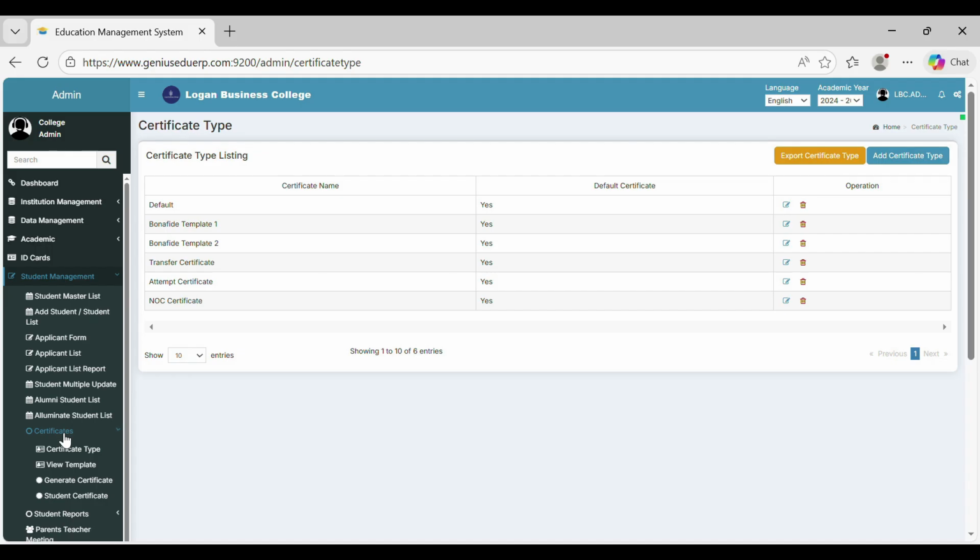Now come to the Certificate section. Under Certificate Type section, we have a special feature for generating online certificates of various types like Default, Bonafide Template 1, Bonafide Template 2, Transfer Certificate, Attempt Certificate, NOC Certificate. You can also export the certificate type list from here.